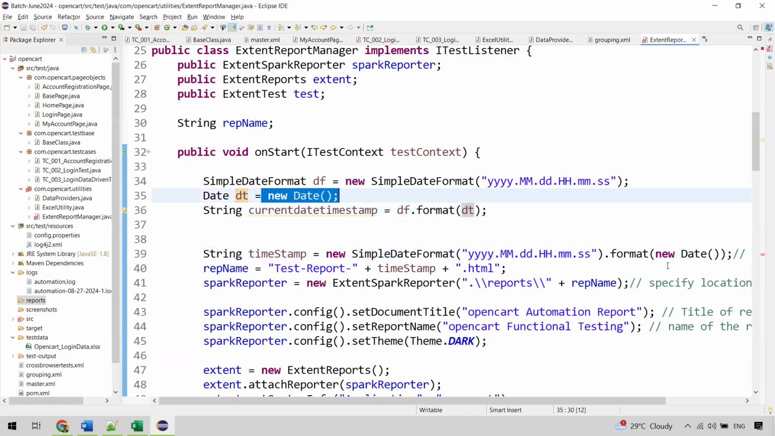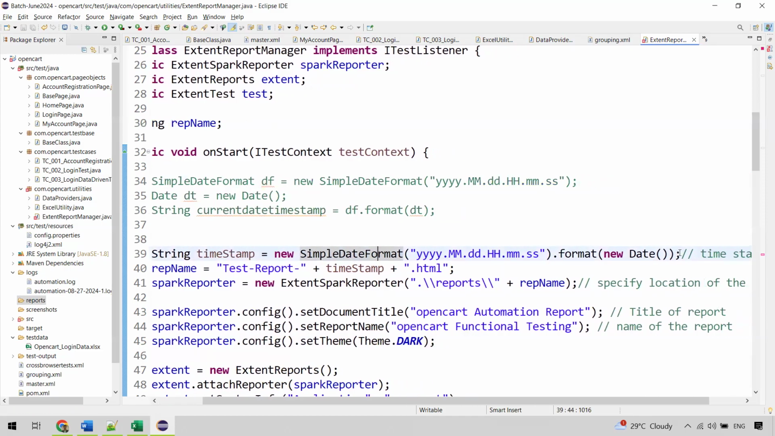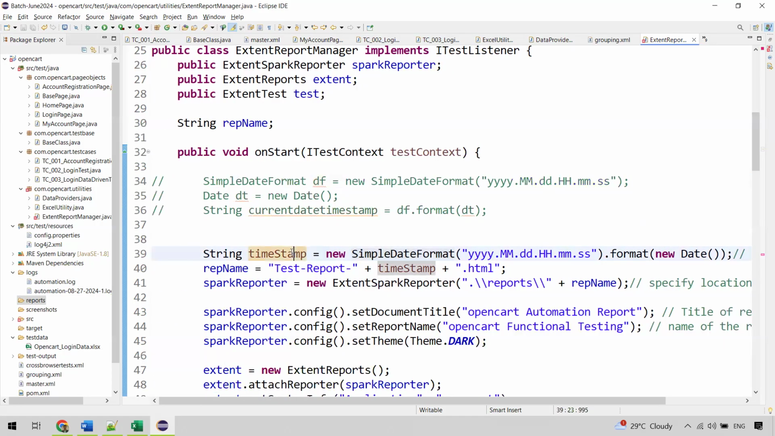So dt is new date, so that we replace it here. This is the reason we can comment this out, and we can have this in a single line. Now we have the timestamp format, and we'll use this to name our report. All this we are doing to have a unique name for our report. Remember that.